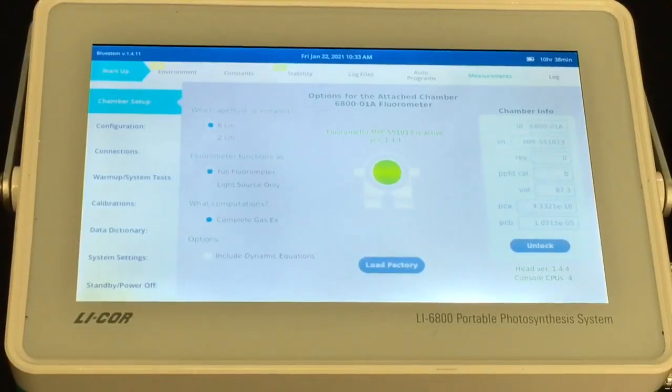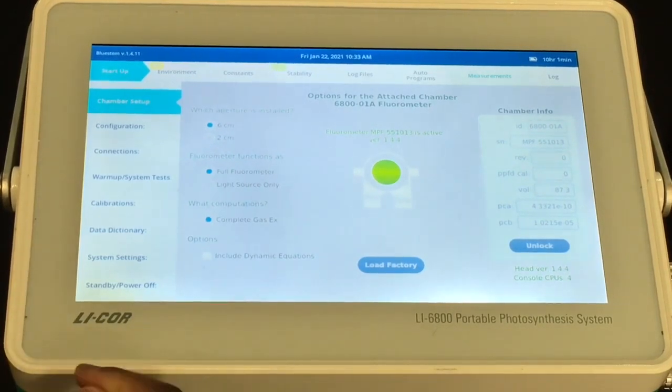So this is the 6800 application software running on the console. When you power it on, this will be the first thing you see. The application is laid out in a systematic way to help guide you to make a log measurement.